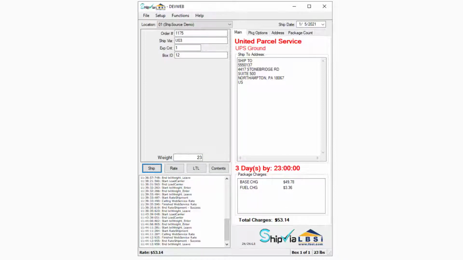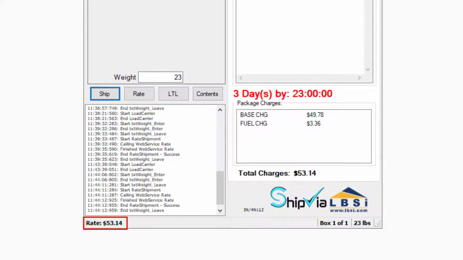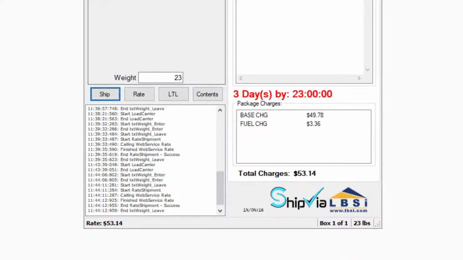After your package information has been entered for your package, a breakdown of the package charges will display in the Package Charges section. A total of the package charges will populate under the Package Charges section. At the very bottom of the screen will be the package charges, the number of boxes with an indication of which box you are on, and the weight in pounds of the current package.